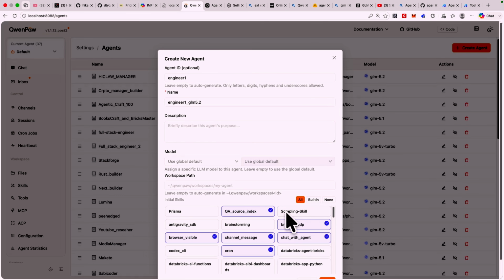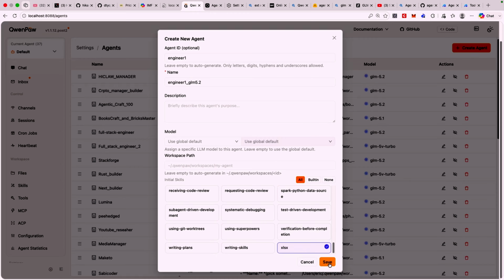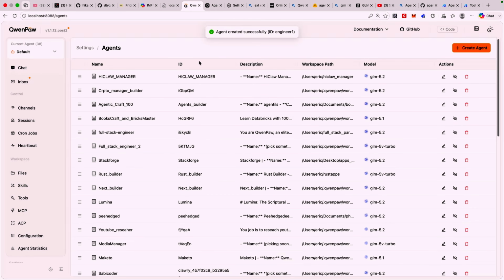This tool crawls any single website. It doesn't even care whether it's Cloudflare. It gets the job done. I'm going to add that, and then just save. So we've created engineer 1. Let's go and create engineer 2.